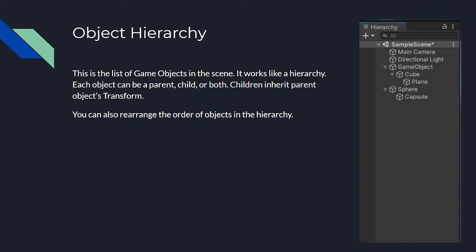One thing you need to know is that children objects inherit their parents' transform. They don't inherit the actual transform, but their transform becomes relative to their parents' position. And you can rearrange the order of the objects in the hierarchy. That doesn't change much, but in some cases that becomes relevant. For now, let's just ignore it.